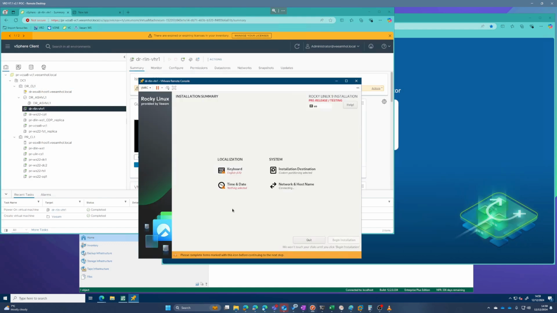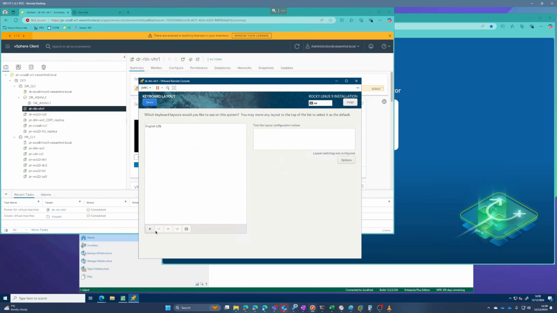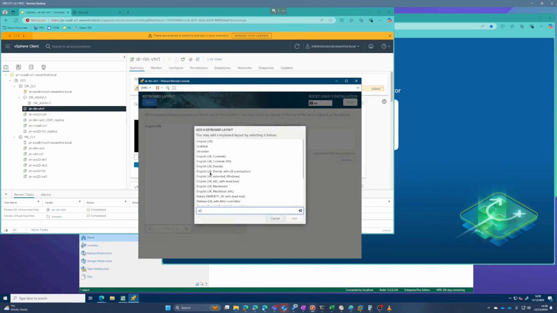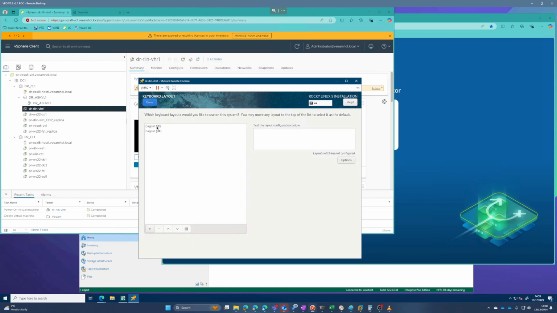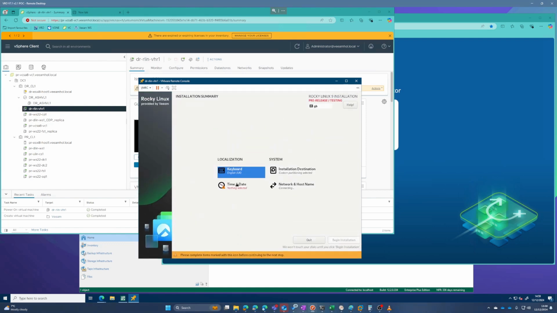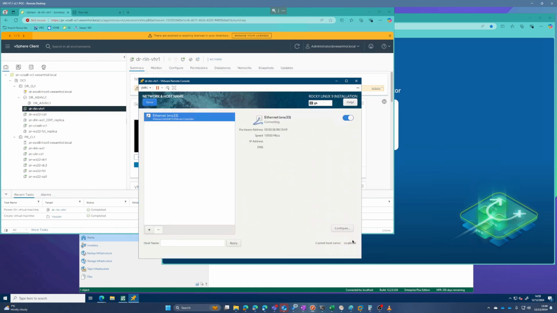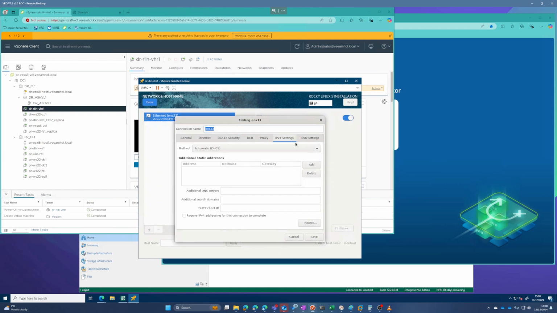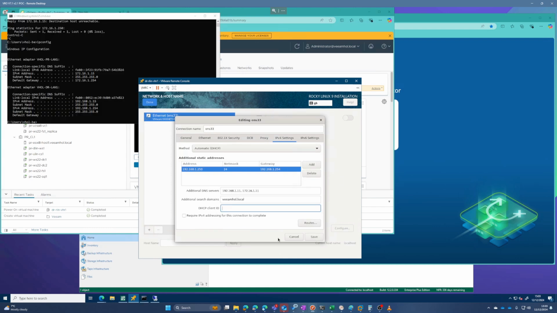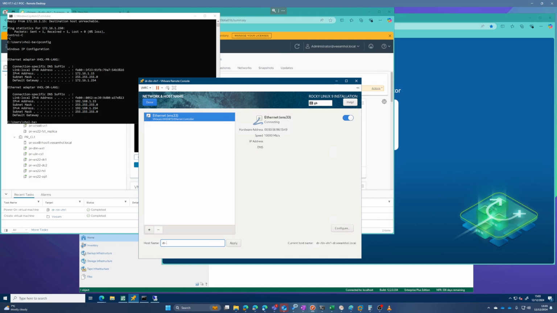So I've mounted the ISO that I've just downloaded. Just quickly do some initial setup. I'm in the UK, so I want the UK keyboard layout, and I'll remove the US. Set my region. I'm going to set a manual static IP. So I've gone ahead and set my static IP, netmask, gateway, DNS servers, and DNS domain. Just going to go ahead and give this a name as well.